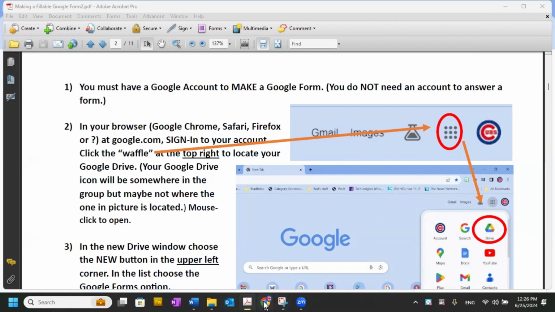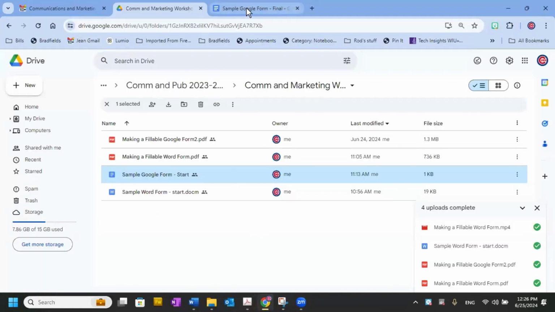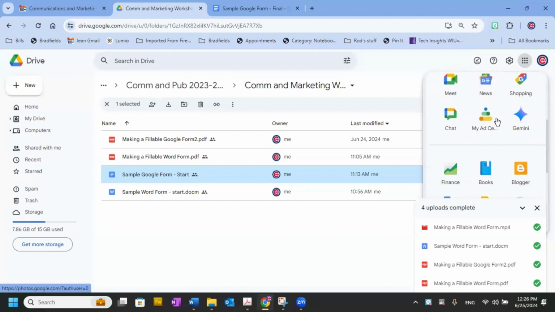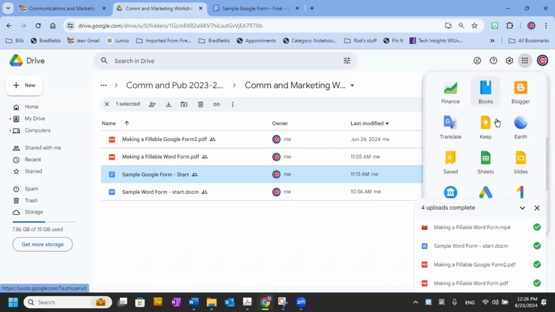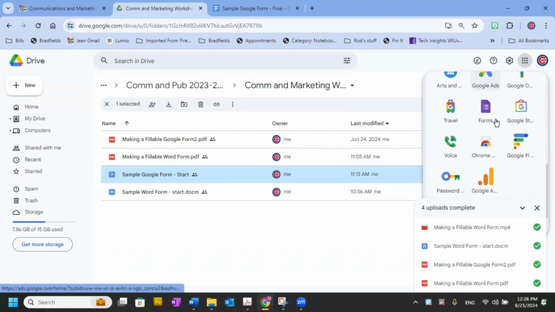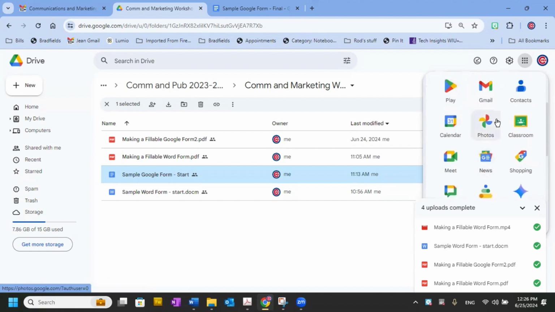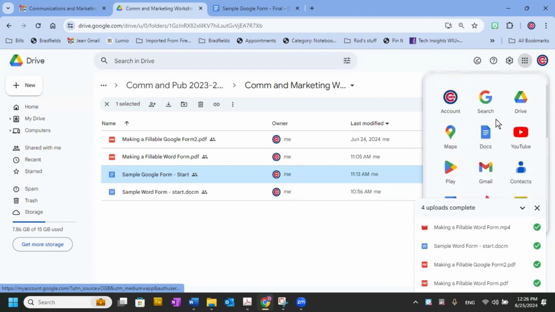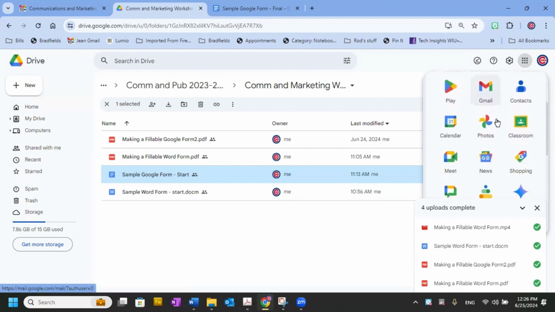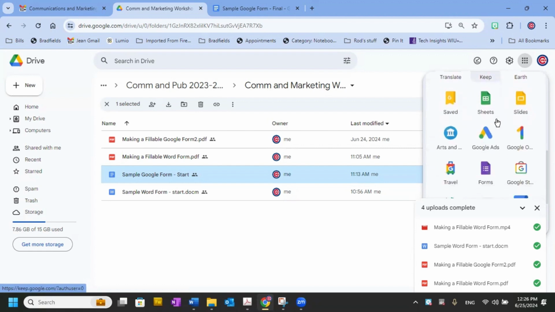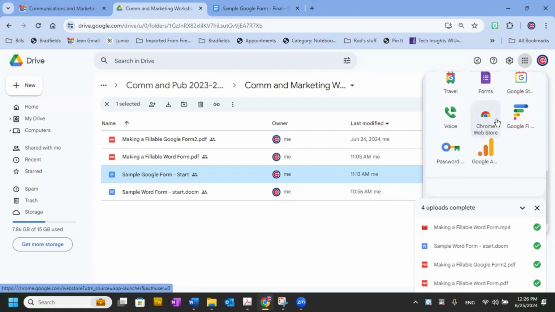Okay, so I'm going to go back to my Google Drive, which is here. You'll notice here's the waffle. And I could go here and scroll all the way down to somewhere. It has Google Forms. Must have missed. Maybe not. Evidently I don't have it in my waffle. You can add it to your waffle, and I evidently did not. So I apologize for that.